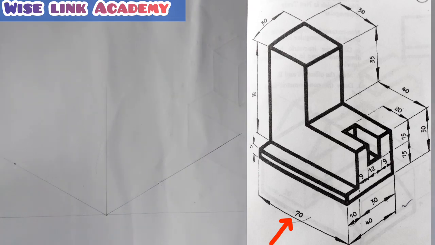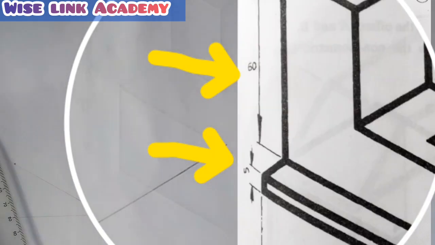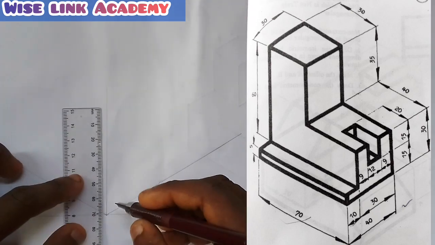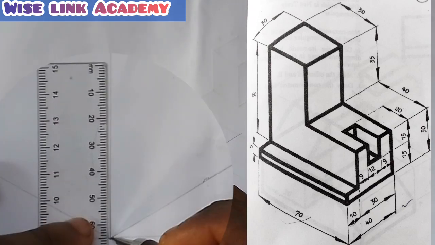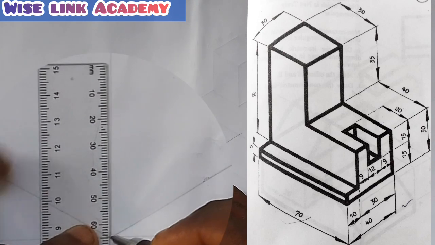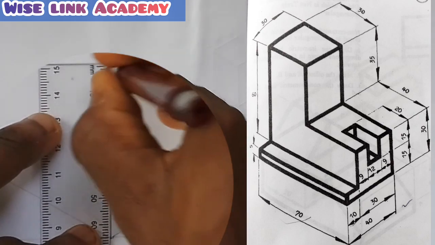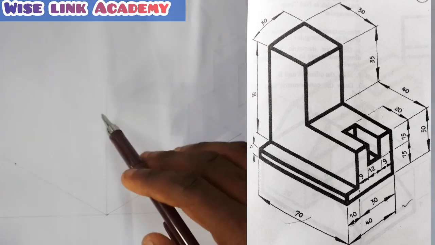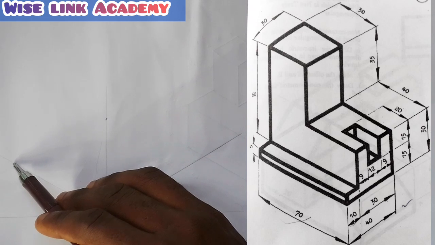How do I get my height? The height today is going to be what? 60 plus 5. That is 65. So I'll measure out 65. Right? From here, 65. This is 65. From this point here to this point is 65. So I've gotten the 3 points. There's 40, 65 and 70.